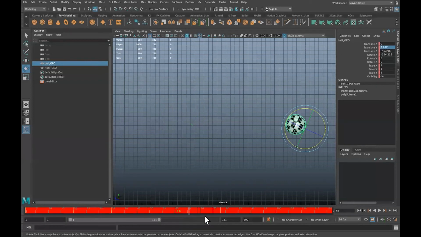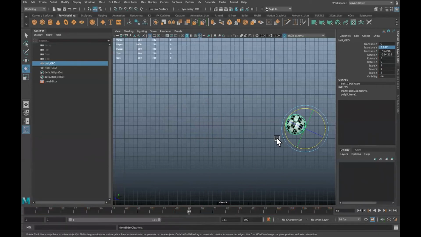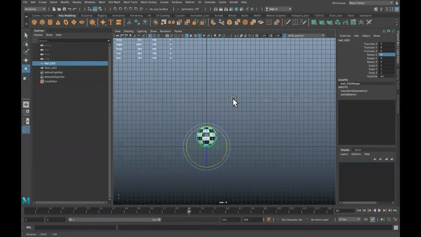So I'm going to select all my keyframes, right click and delete. And then I know one nice thing is that I did the modify freeze transformations. So if I want to go back to my starting position, I can just zero all these numbers out. And I'm back in my starting position.